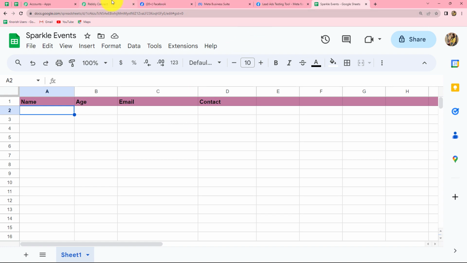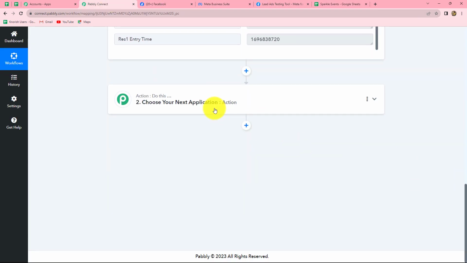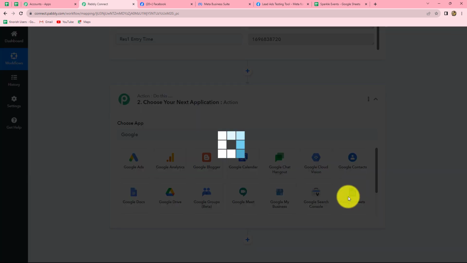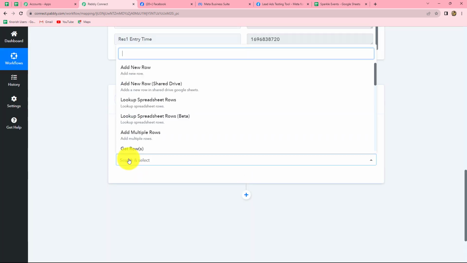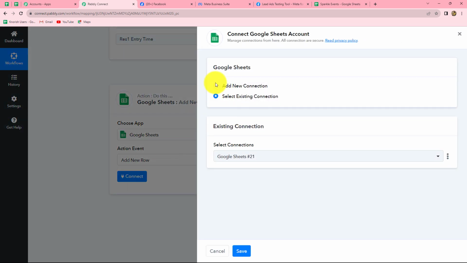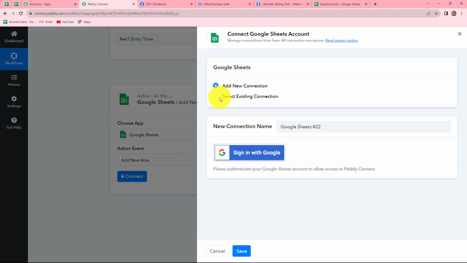Okay, for that, let's go back on Pabbly Connect and we will select our action application as Google Sheets. And now let's select action event. So in our action event, we will select add new row because we want to add the details in the form of a new row.